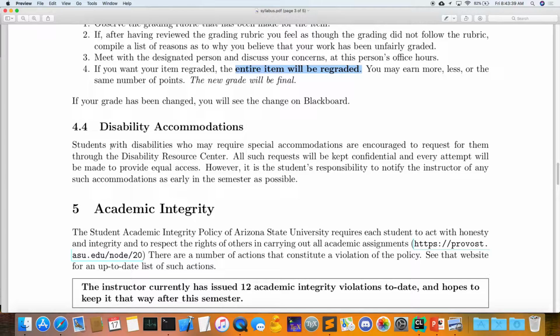Disabilities. So if anyone has something to do with DRC, disability resources, if you need extra time on a test or something like that, please contact me as soon as possible so I can make all of the appropriate arrangements. I'm completely happy to do so, but you have to tell me early enough.